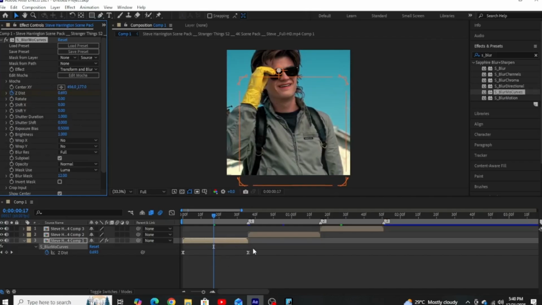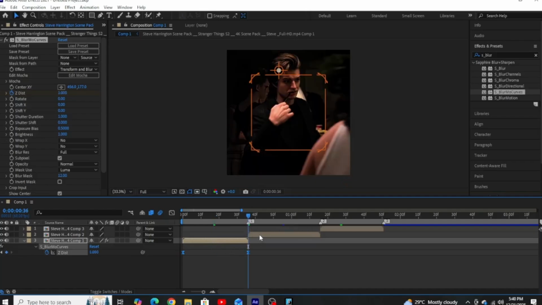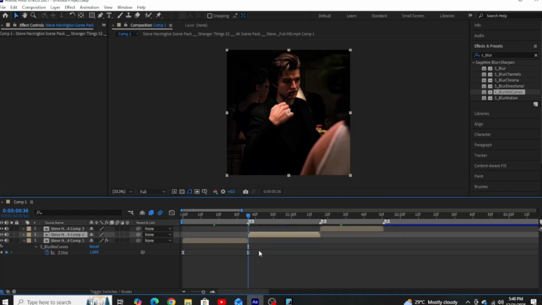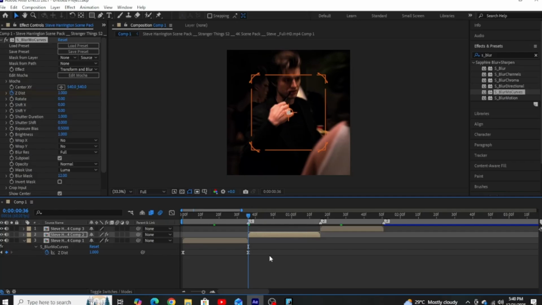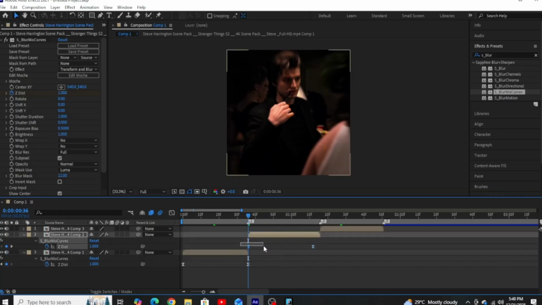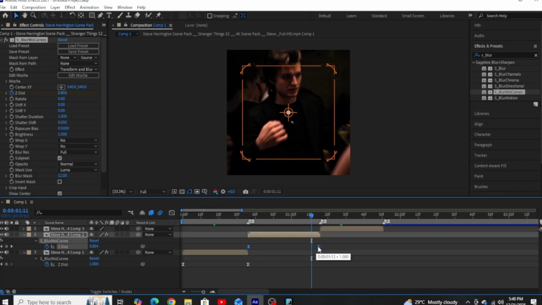And now you can select both of the keyframes and press Ctrl and C on your keyboard and go to the second clip and press Ctrl and V and press U on your keyboard and again select both of the keyframes and hold down your Alt key and drag this keyframe to the end of the clip.